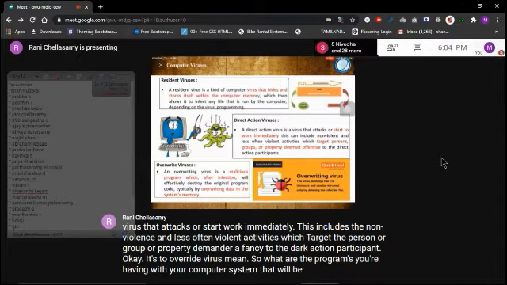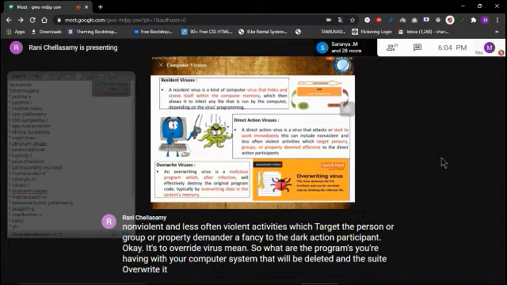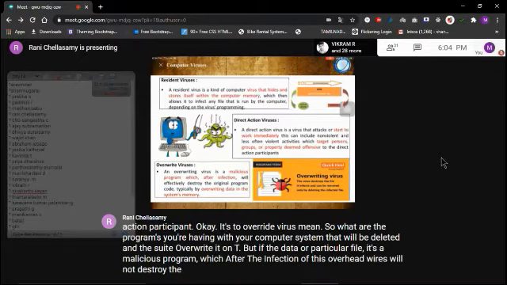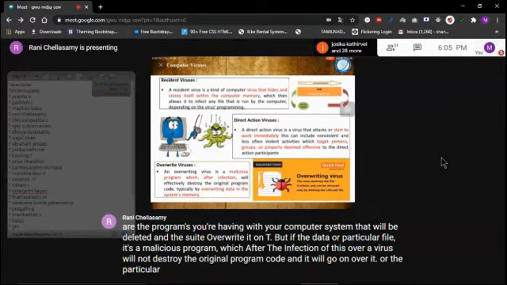Next, the override virus. Whatever programs you have in your computer system will be deleted, and this virus will be overwritten on the particular data or file. It's a malicious program which, after infection, will destroy the original program code, and it will go on to override the particular system's memory. So that is the override virus.